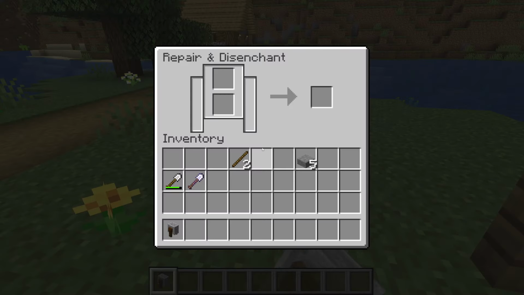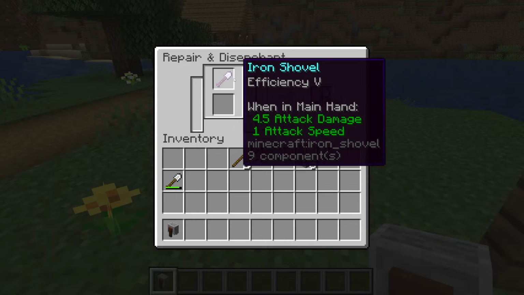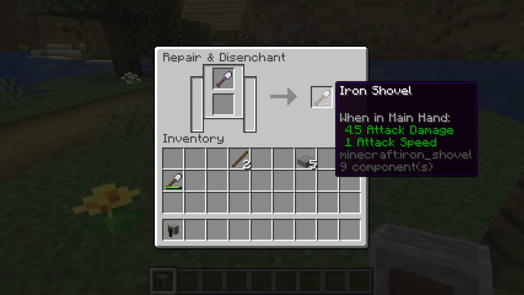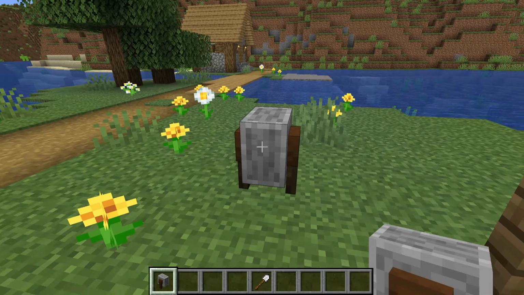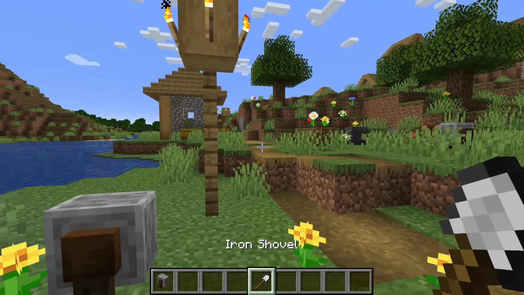So with a grindstone, you can repair and disenchant items. So let's say you want to remove an enchantment from an item. Place your enchanted tool or whatever it is into the grindstone, and as you can see, it will then remove it. You can take it and you can then enchant it again or do something else with it.